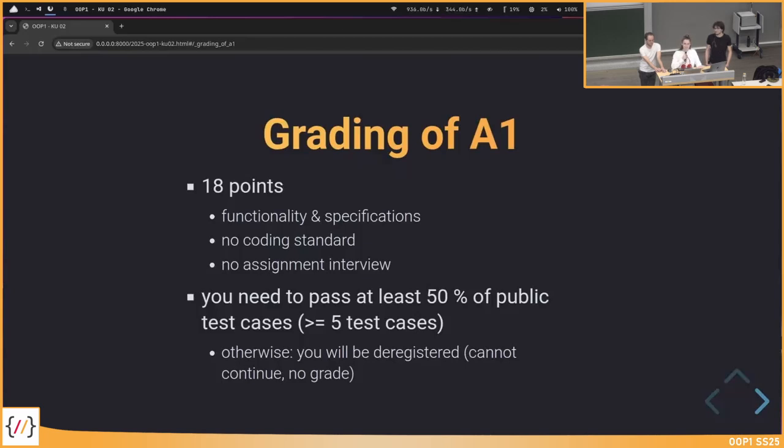Then you need to pass 50% of the public test cases. I think this was already said in the first lecture, but we'll repeat. So you need to pass at least 5 test cases. Otherwise, you won't get a grade in this course and you will be deregistered. But I think passing 5 public test cases on A1 is more than doable. Otherwise, you cannot continue and you will not receive a grade. Okay, I think that was it for the organizational matters. And now we head to our first topic, which is input and files in C++.